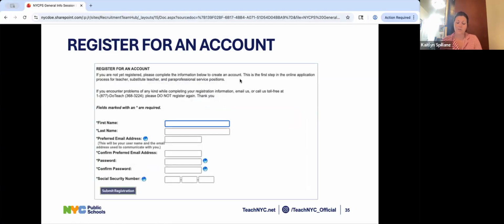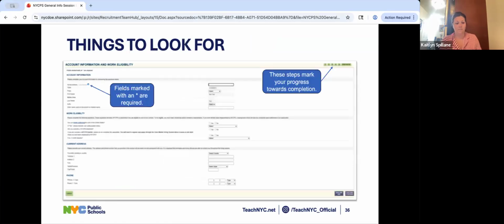So here's what the account registration page looks like. You'll have to complete all of the required information and register your account before you can move on to the next steps of the application portal. This is a secure government website, so you don't have to worry about your personal information because it will be protected. So you do have to fill out all of the information, including your email, your social security, and a password. And here's an example of the icons and required fields that you're also going to need to complete on your application.